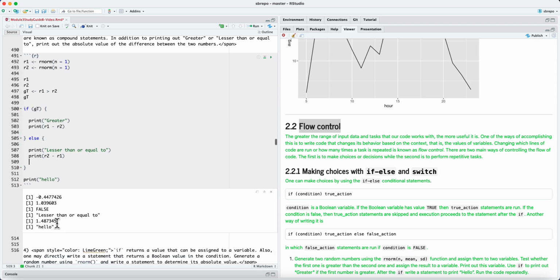And now we can run the statement, and in this first try, the first number is smaller. Therefore, it prints lesser than or equal to, and it prints the absolute value. It's positive. And if our code is working right, then the absolute value should always be positive, and that is indeed the case.